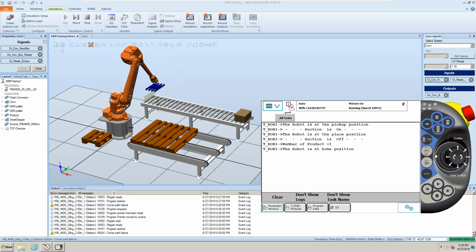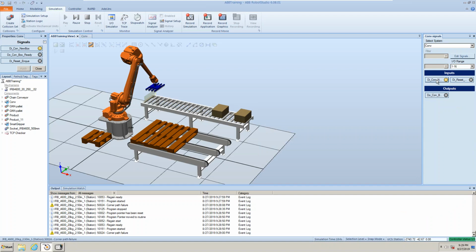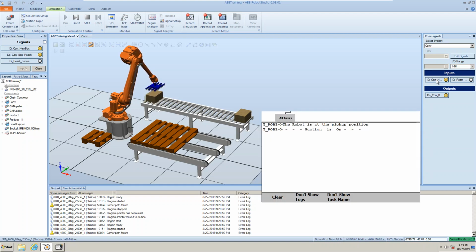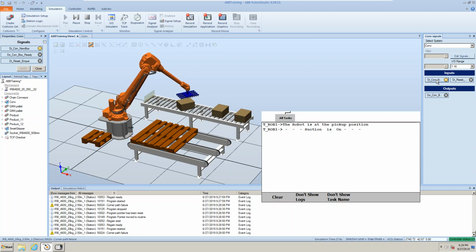Robot moves to the pickup position, above the pickup position, waiting for the cartons. I'm going to send one box, and once it stops, the robot comes down and picks it up.